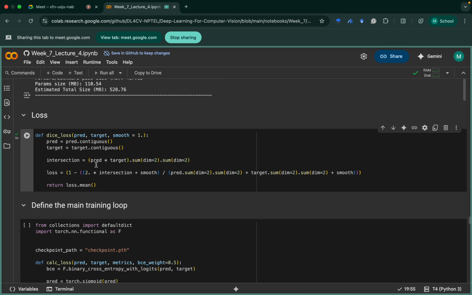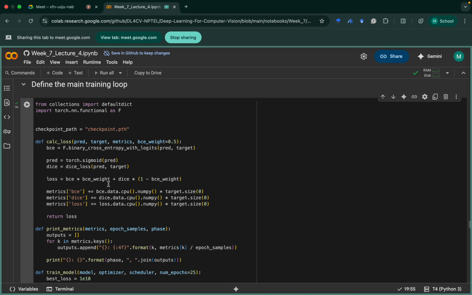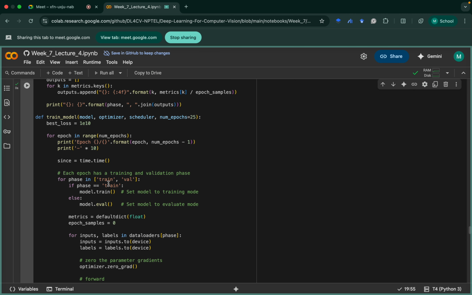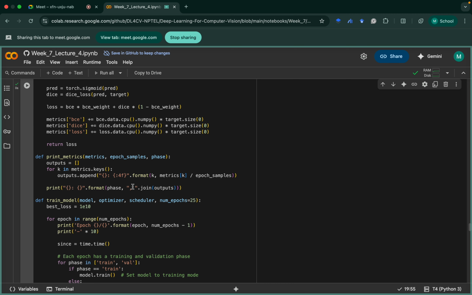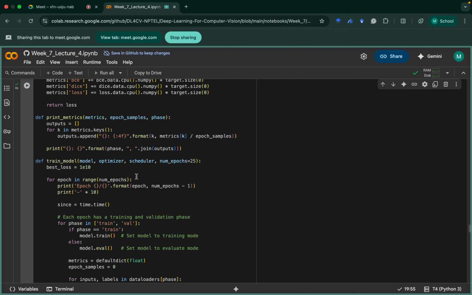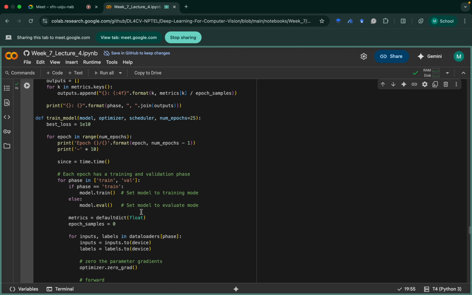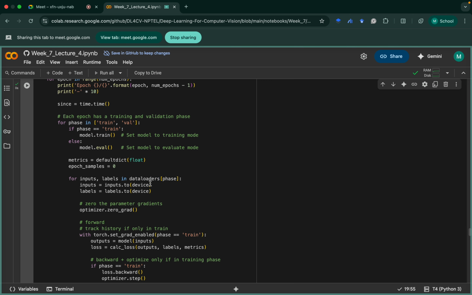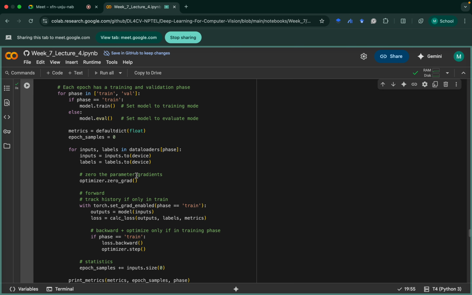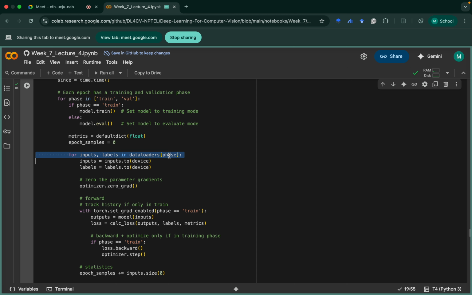So here the loss function is defined, and here is the main training loop. We have passed the model, optimizer, scheduler, and the data loaders are global here, I think. You loop over the number of epochs. This whole thing will be similar to what we did in classification. There's the training phase and validation phase, and first you're training, so this is one epoch, which iterates over the whole training data loader.